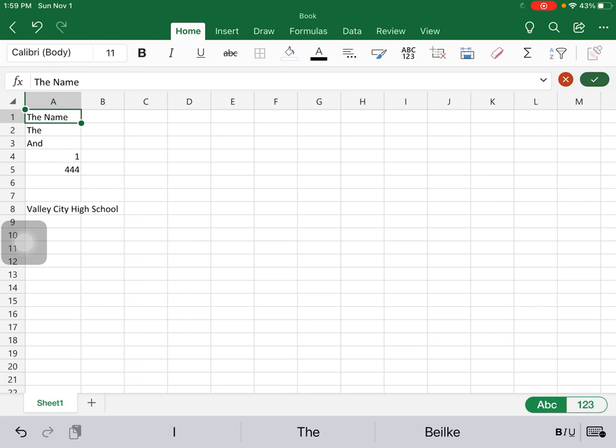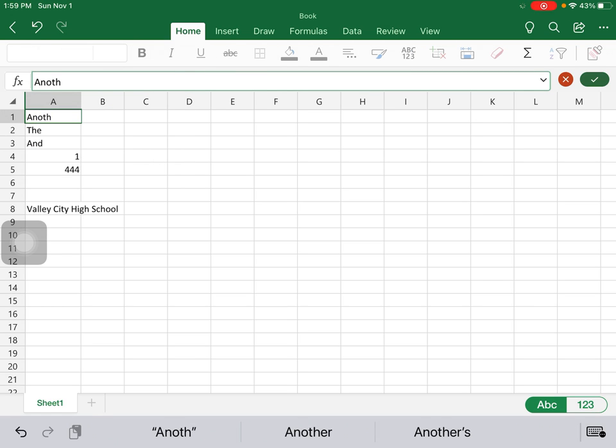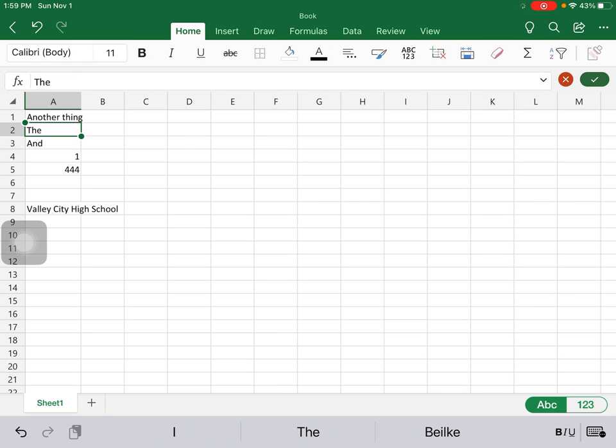If I just select it like that and type another thing, it will replace what I have in there. So again, it's real easy to edit cells and do things like that.